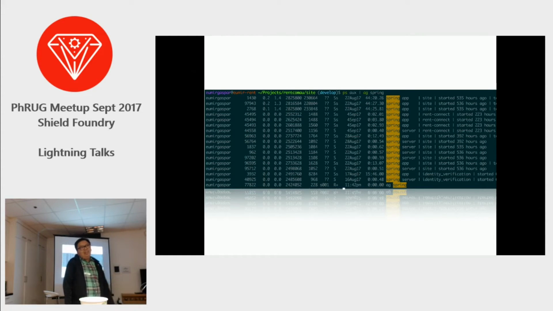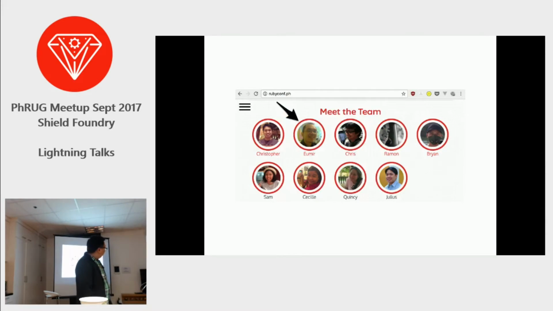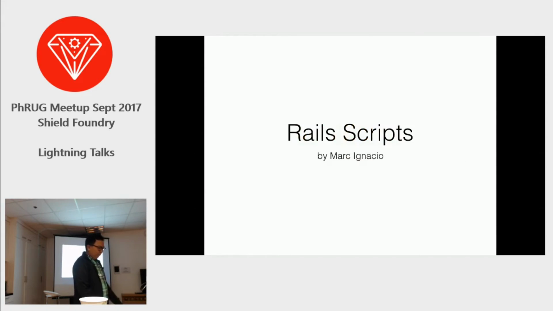Actually, I also encountered this as well, especially when I create experiment Rails apps, like very small Rails apps that just prove a point, for example if I'm debugging. So for whatever reason, you have just a lot of Spring processes that are probably not used. Like in that screenshot, there's one that started 535 hours ago. So it's probably not used anymore. Just for those who are wondering, that guy is in the RubyConf page. He's one of the people who created the website. That's his contribution to that.